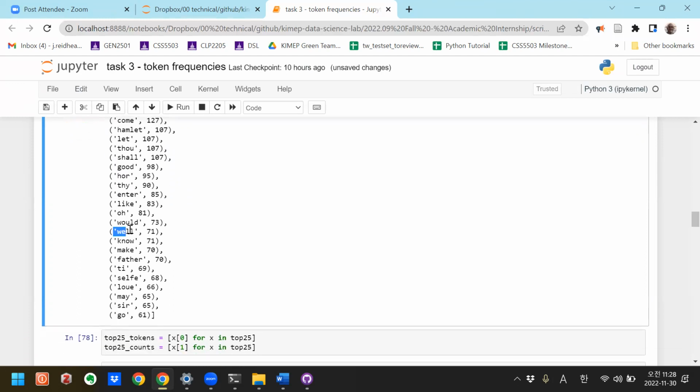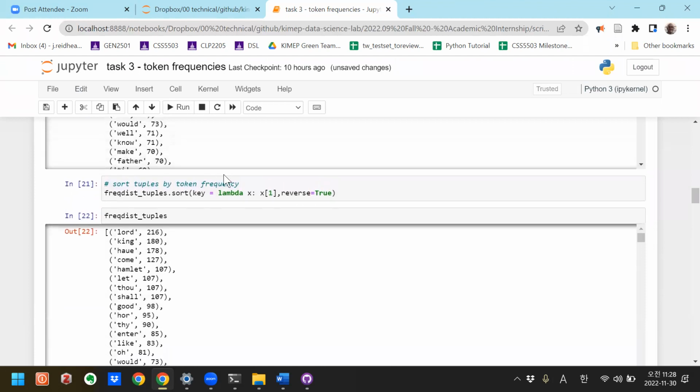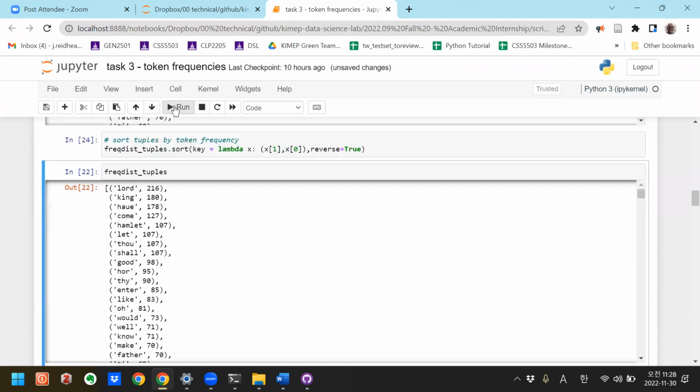Some of these have the same frequency, like 107, 71. These are tokens that have the same frequency. If you also wanted to sort them alphabetically, you could sort them first by frequency and secondly alphabetically by the token. So to do that, you would create a key, which is a tuple, where the first thing that you sort on is the frequency, and the second thing you sort on is the token. And so we can run that.